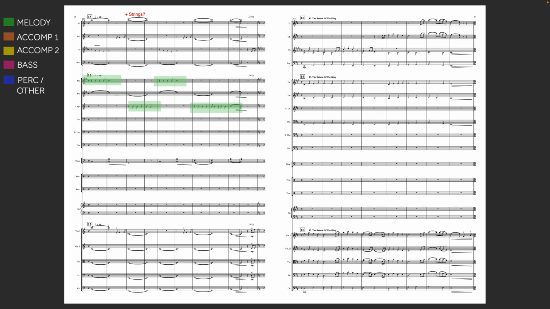So this section is really built around the call and response between the horns and the trumpets, with a little connecting phrase added by the first violins, doubled by the oboe. So to me, the brass feels in the foreground, whereas the violin oboe line feels more like a backing vocal or a supportive line.